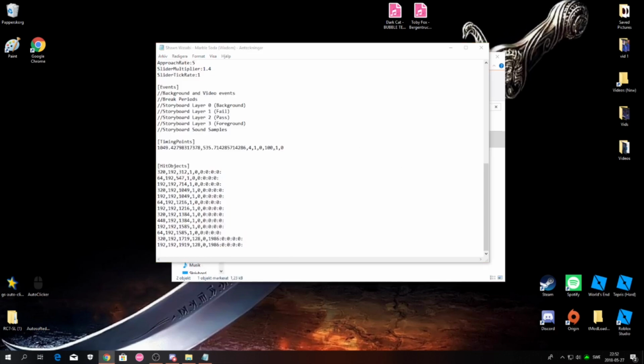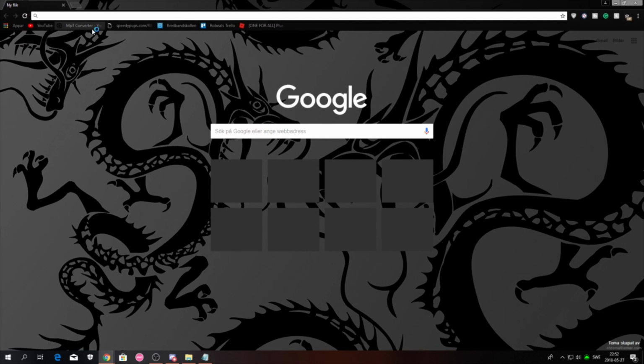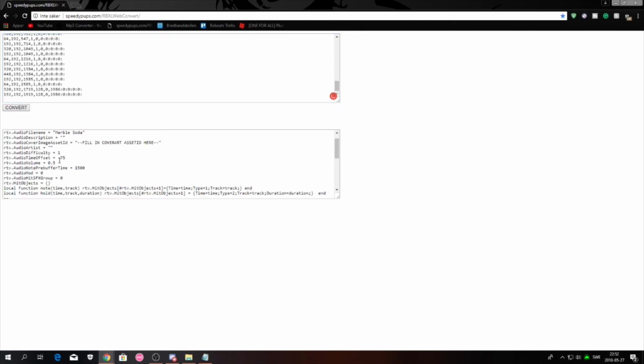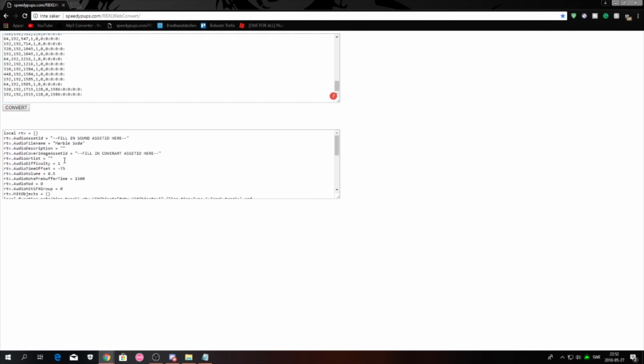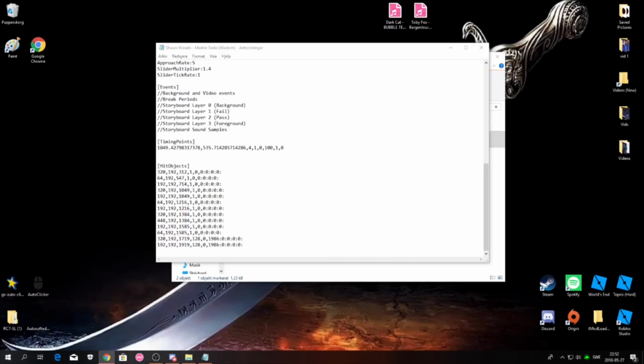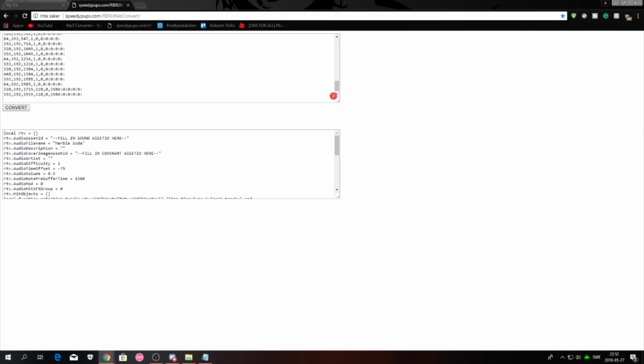Then you want to go back to Chrome and go to this website that I will link in the description as well. Then you want to paste all of your data in here and click convert. This is all of your data that you are going to use for your map. But we're not going to touch that yet. We can put that to the side and open a new tab.